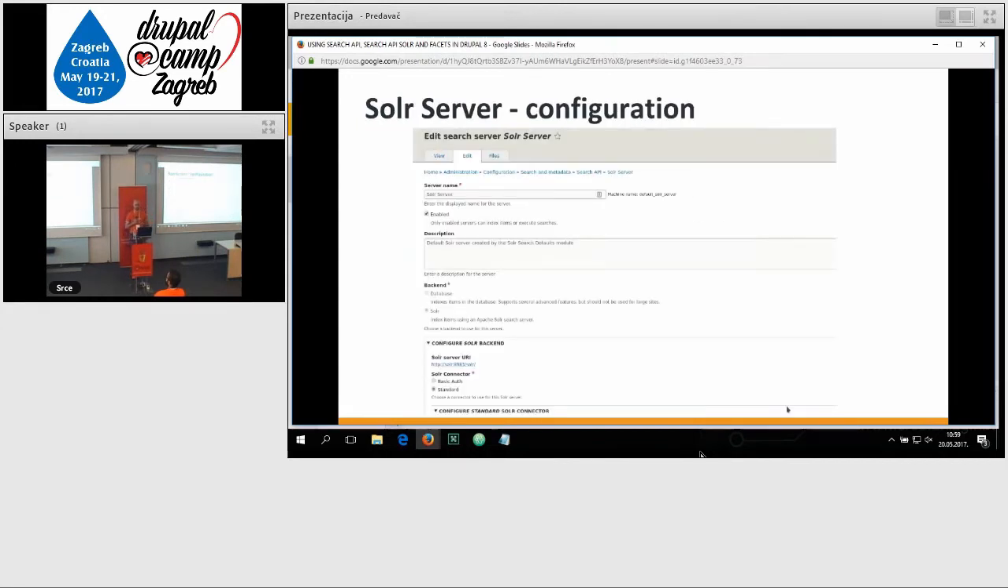So how do you do it? First, you need to configure the Solr server.